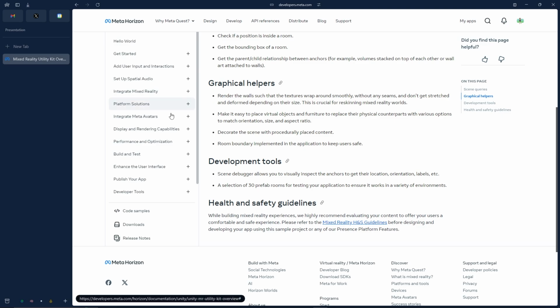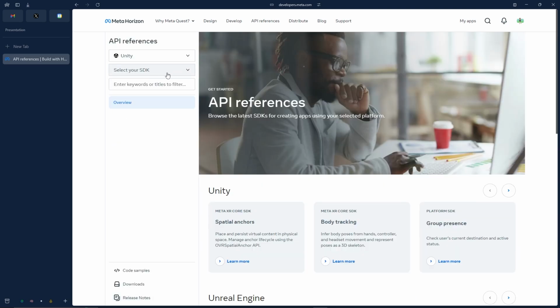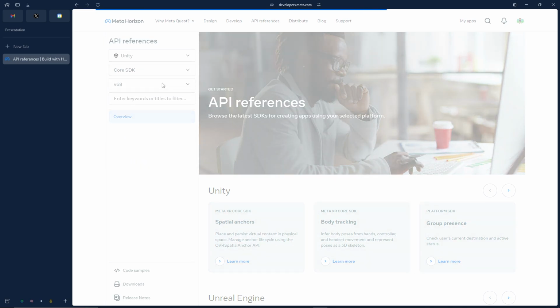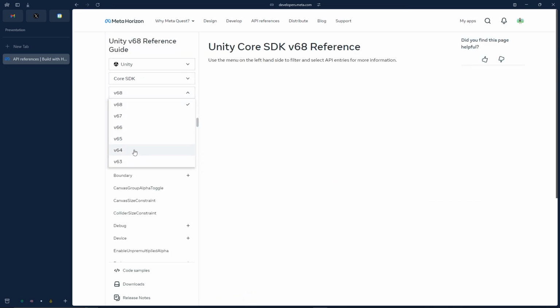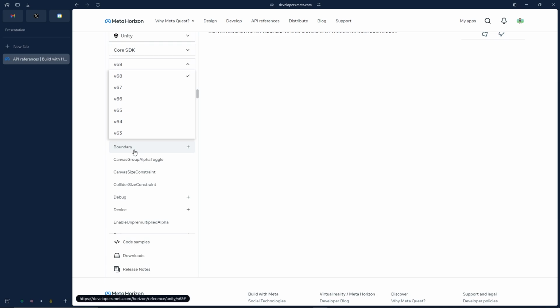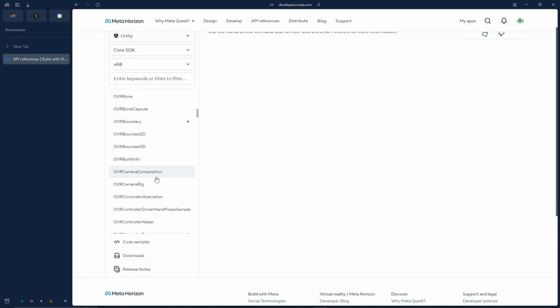Now if you want to go and see the API references, this is the interesting part. You can see the various SDKs that they have: the core SDK, audio SDK, haptics, interaction SDK. The APIs you can find according to the SDK that you are using. Let's say we are using the core SDK, and you can also choose which version you are using. If you have a project running on an older version, you can select that version and you will get all the classes here.